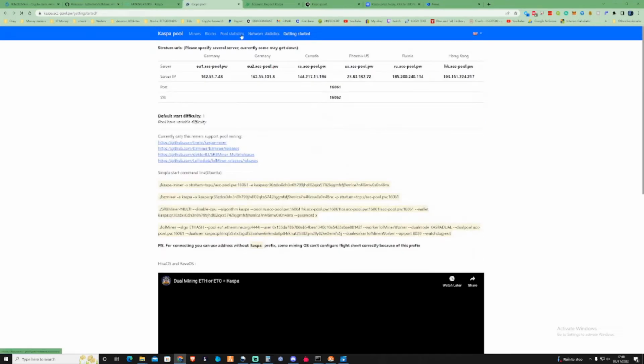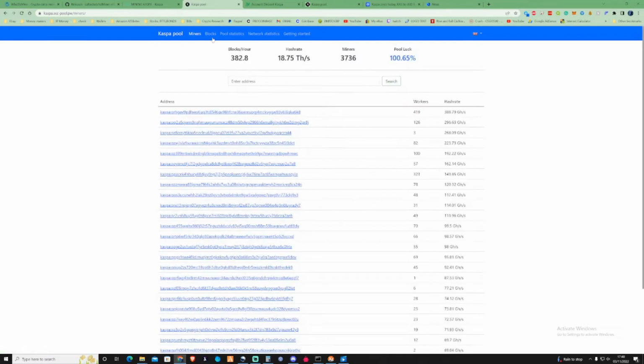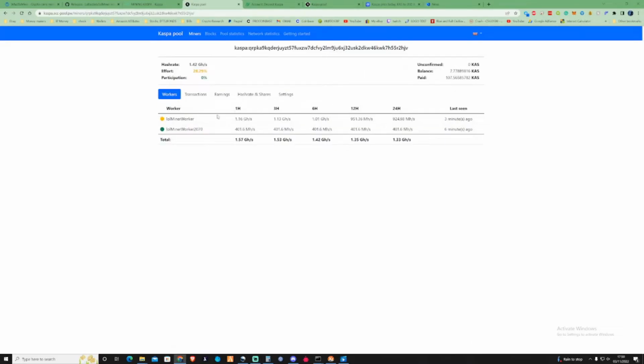Getting started, miners, there we go. Okay, and let's press search on there, and as you can see, it's only just got a yellow marker on there at the specific moment, just because I just dropped off the miner just to do another how-to, just to show you guys how to set up another bat file. But as you can see here, now this has been going for over 24 hours.